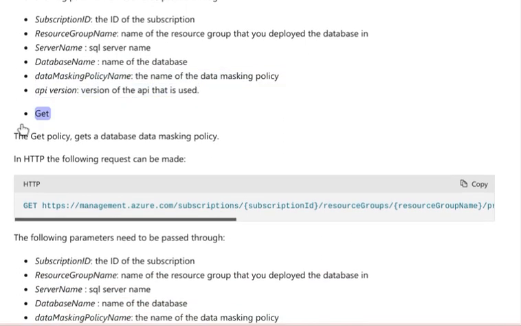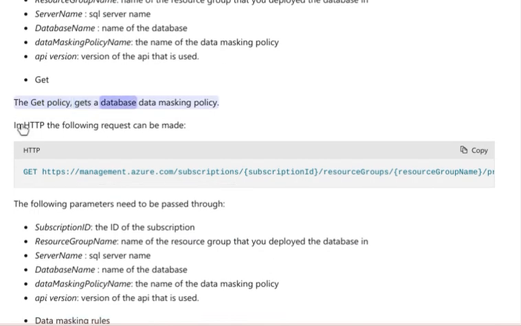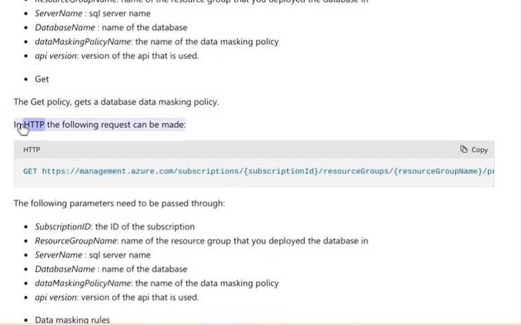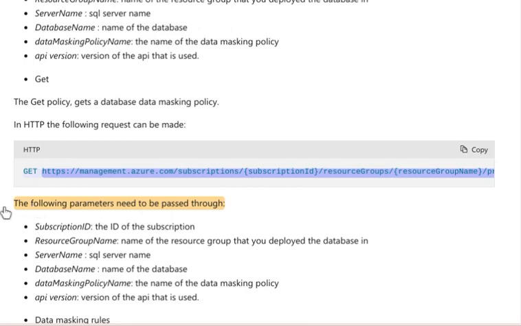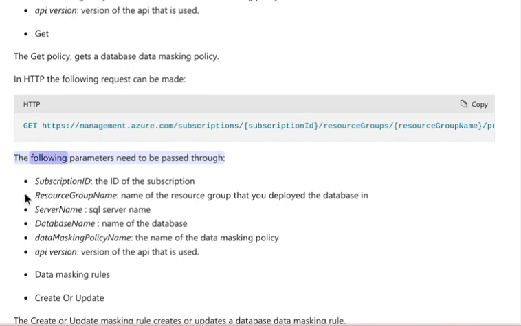GET. The GET policy gets a database data masking policy. In HTTP, the following request can be made. HTTP copy. Get https://management.azure.com/subscriptions/subscription/resource group name. The following parameters need to be passed through.